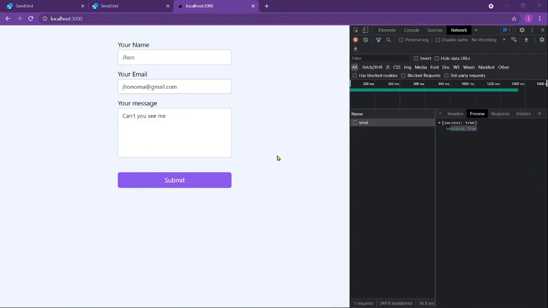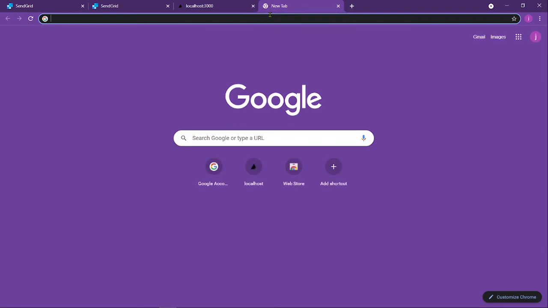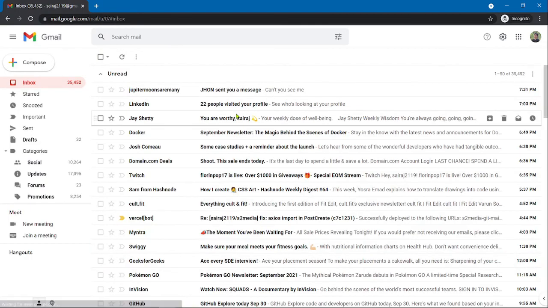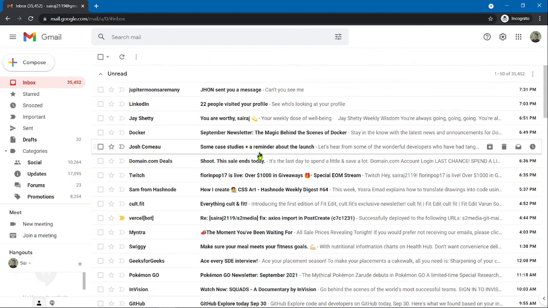I'm going to open my Gmail and show you the mail. So just a minute. As you can see here, we have received our mail from John, and it's from our dummy email account. So we have successfully sent the email from our contact form.